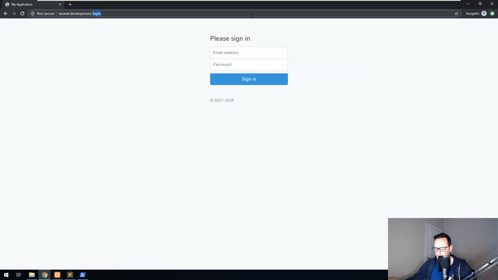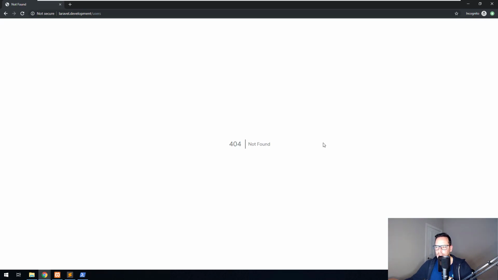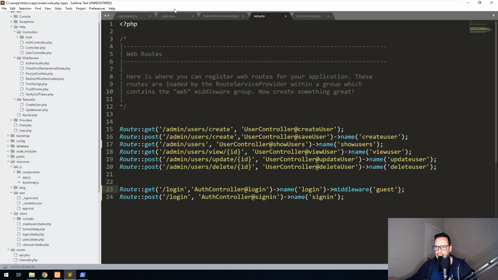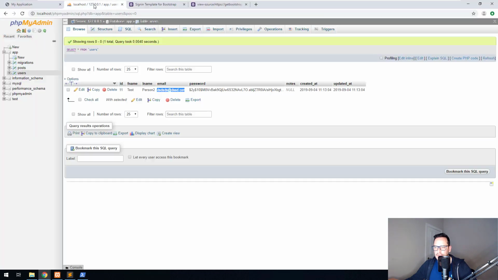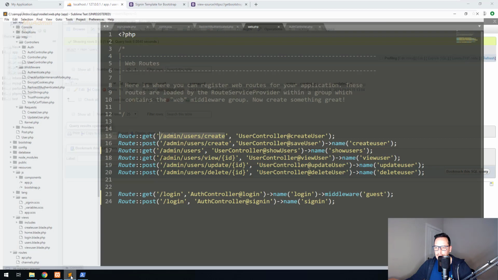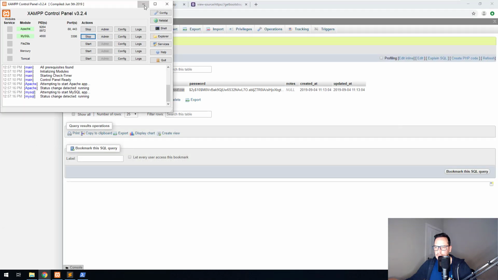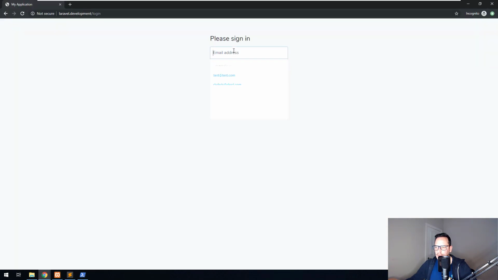If we try to go to users page, we're not logged in. Actually, the users page doesn't exist. So let's go to admin users create. Automatically takes us to the sign in page. So now let's log in. I'll just take that email and the password 12345, sign in. That takes us to the admin users create page.